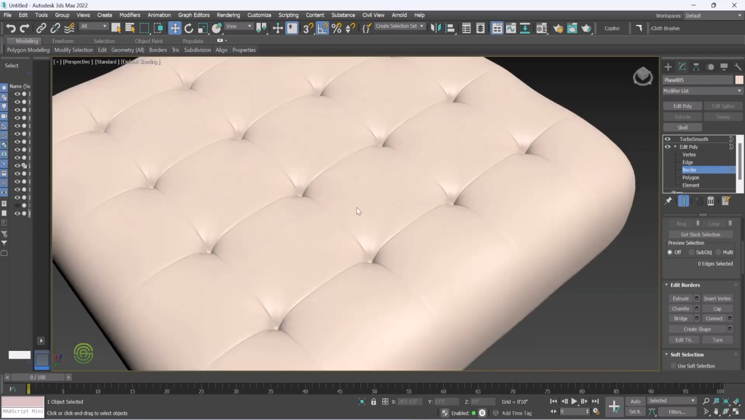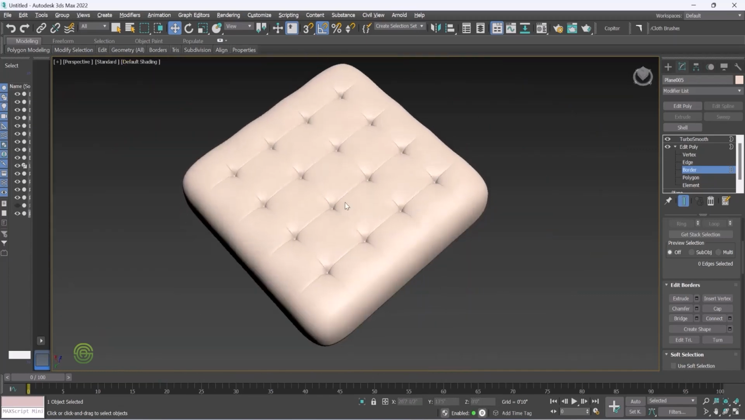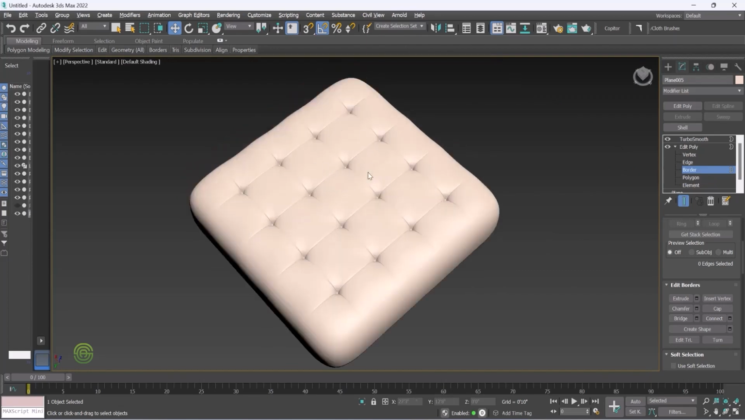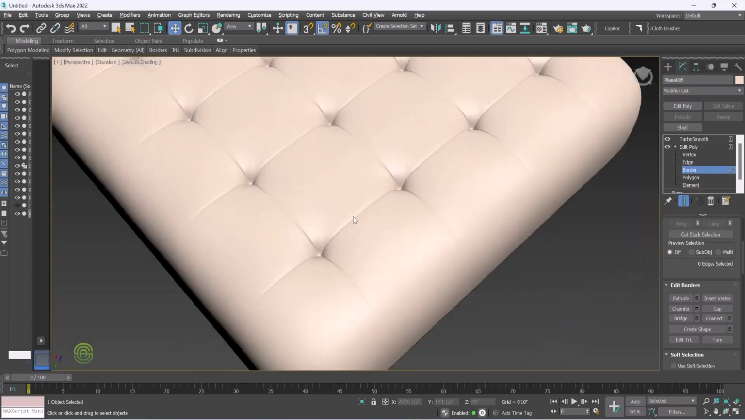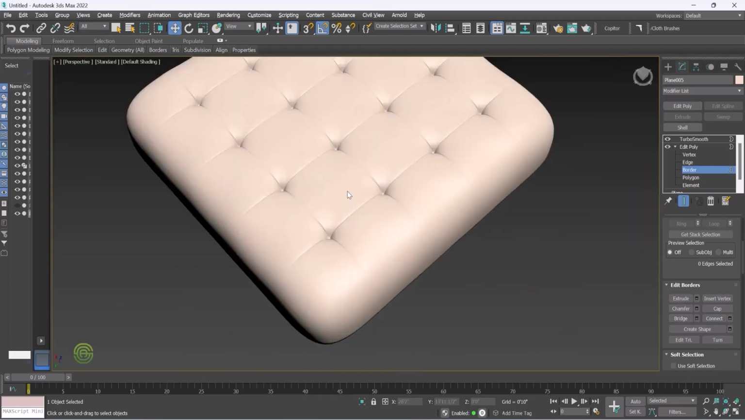See guys, like this we can create a sofa cushion. So just try this out, guys. Like this, we can create a sofa cushion.